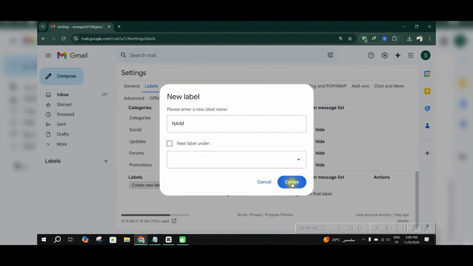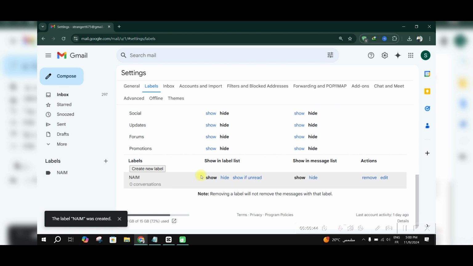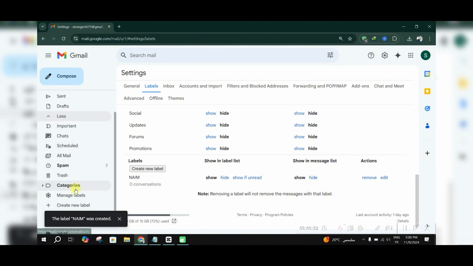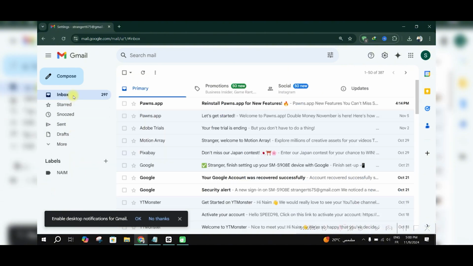Just a quick tip, you can also create a label directly from an email. Just open an email and click on the label icon. Select Create New and follow the prompts. These methods help you keep your inbox organized and make it easy to find emails by category or topic.